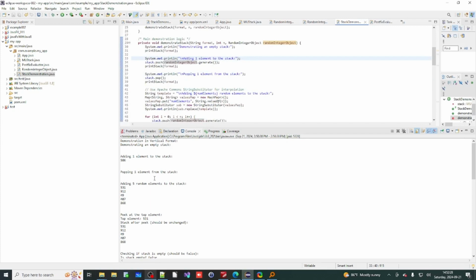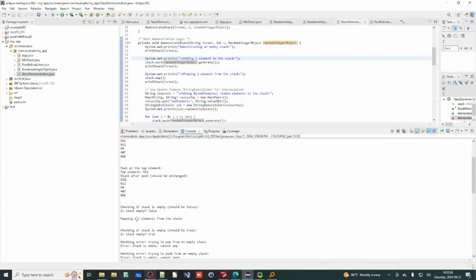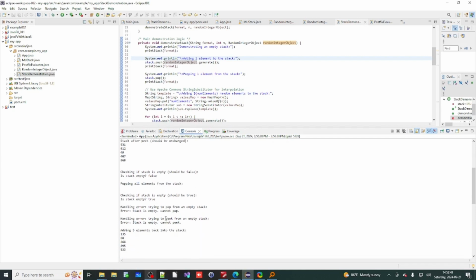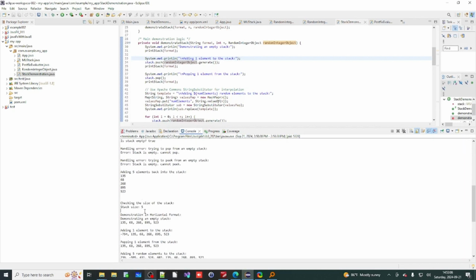So add some random elements to the stack. Then you can peek at the top elements. So here the top element is 531, and notice the stack is unchanged. And then we test that isEmpty, and there's stuff in there. The statement the stack is empty is false. Then we pop all the elements from the stack, and it's an empty stack. And then we check if it's empty, which is true. Now demonstrate errors, so we can't pop from the empty stack. We can't peek from the empty stack. And then we add the 5 elements back into the stack, and we check the size, and it's 5, to demonstrate the count and the count method.